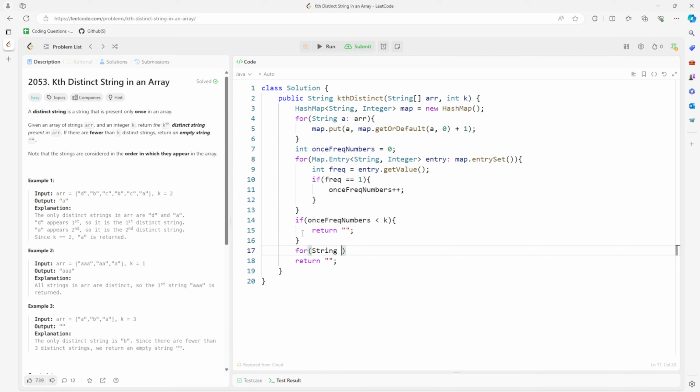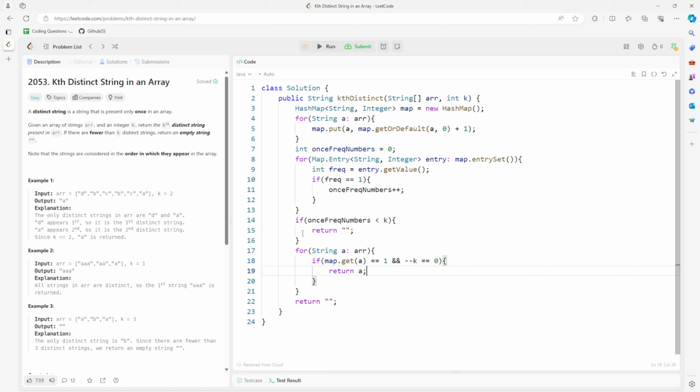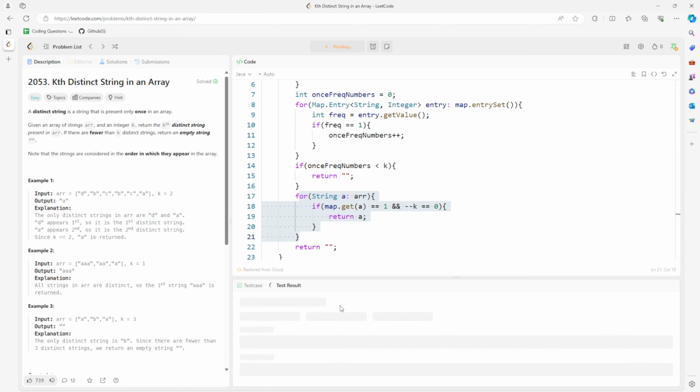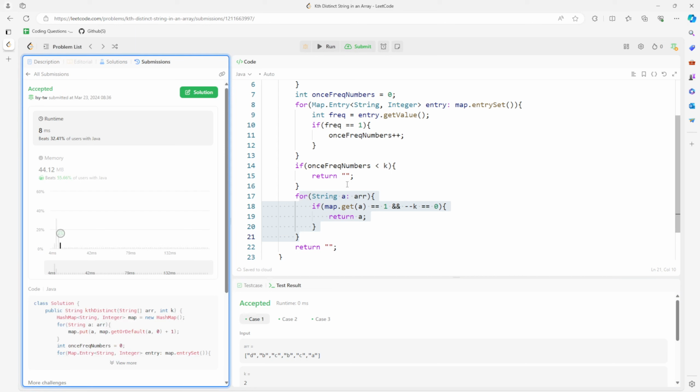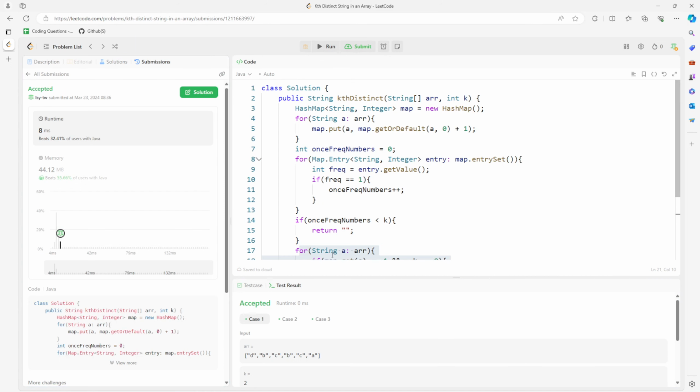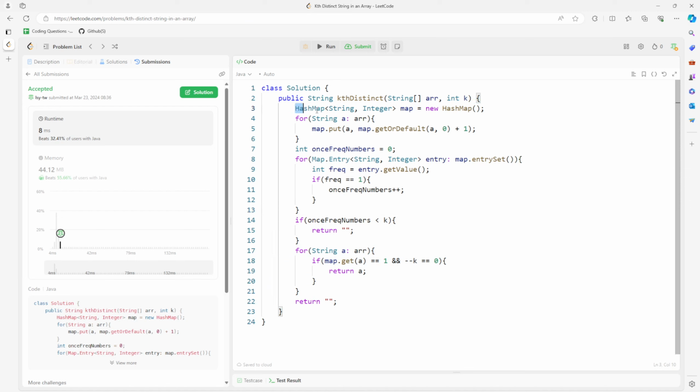Again, I'll traverse the array again, and if map.get of a is equal to 1, frequency equal to 1, and decrementing k gives 0, you return a. So the second part is pretty straightforward. It's still going to be the same. Should be okay. Cool.